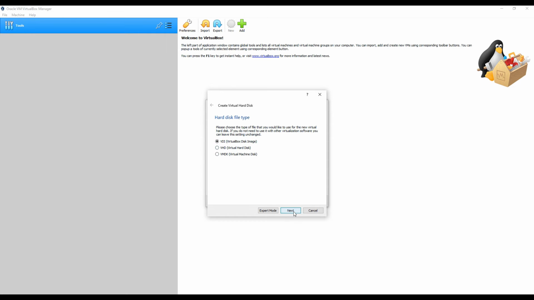Click next. This is the storage on the physical hard disk, whether it has to be dynamically allocated, growing the file system as the contents change, or whether it has to be a fixed size. I want my file system to grow dynamically, so I'll be choosing dynamically allocate. Then the size of the hard disk. I'll be using 8 GB because I don't have much to do. This is a demonstration session. I have a hard disk of 2 TB, so you can use up to that limit, with a minimum of 4 MB.